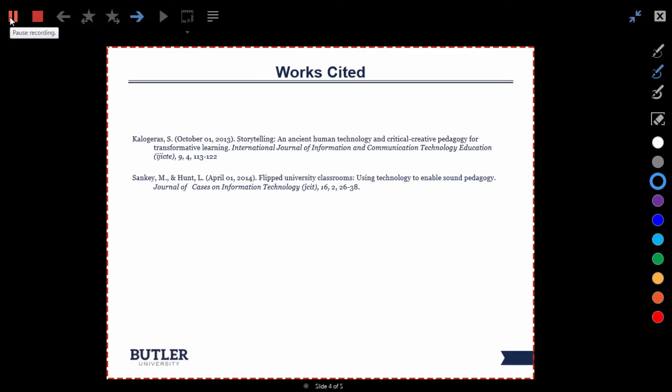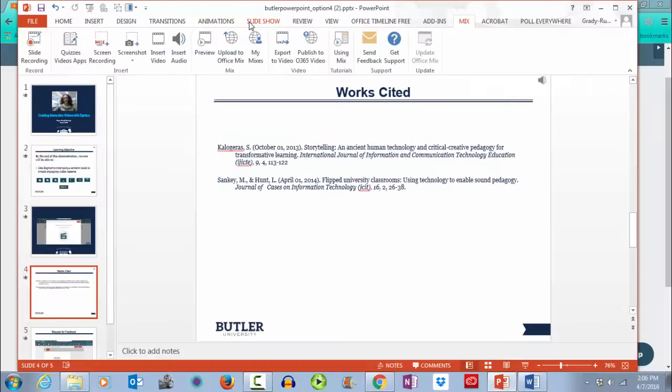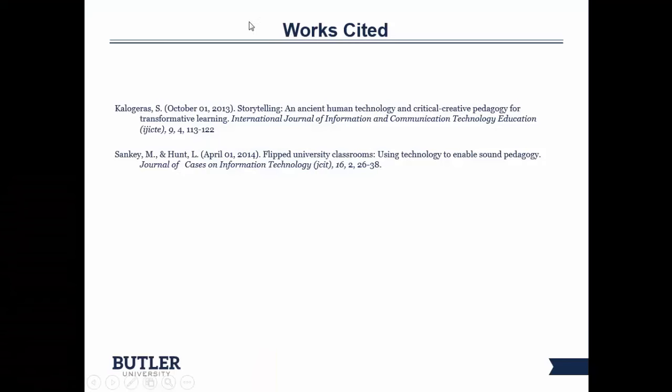So I'm just going to let this play for a minute because I can always edit the audio once I have it. So I can actually preview here, and it's just going to take me through.